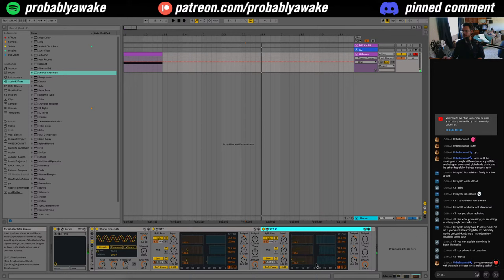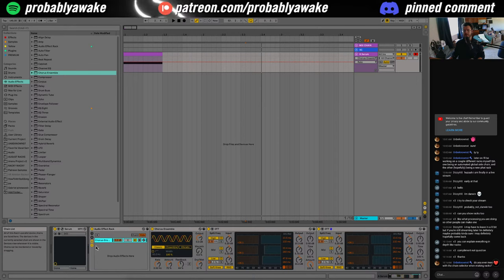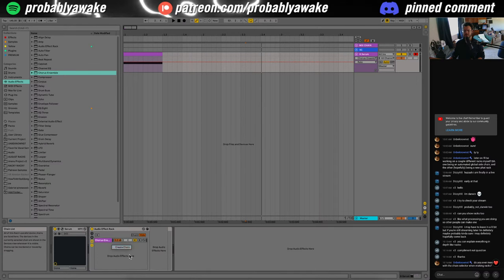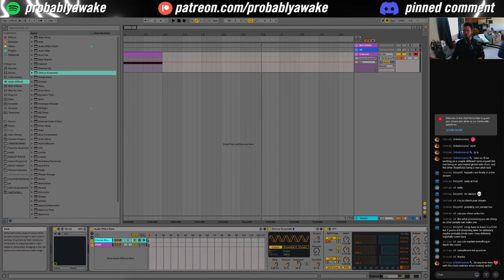Do you ever mess with the chain selector when making racks? I do a little bit. I don't like to most of the time because I'm not going to dive in here. So if we do a separate one, do a separate one. Yes, please.